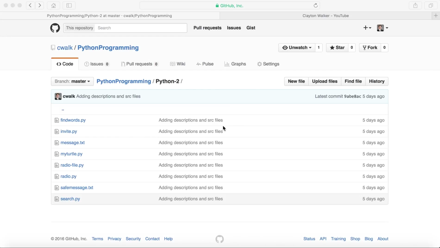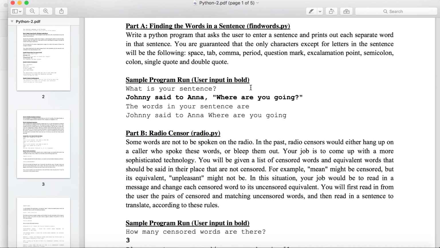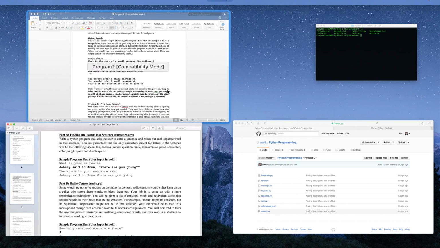Hello, and here we're going to be going through a couple more Python programs that I wrote when I was first learning how to program. So let's check this out. We've got findwords.py. Basically we're going to be entering a sentence and going through and parsing it and getting rid of any kind of special characters. So let's look through the code real quick.